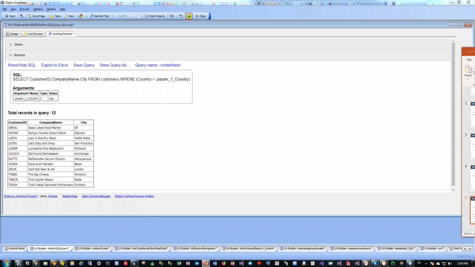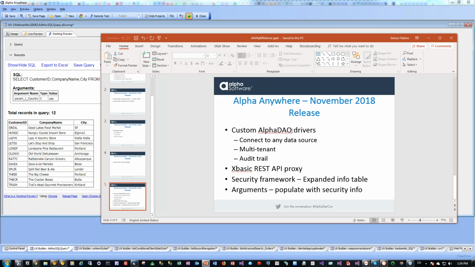So we mentioned that we've got custom AlphaDAO drivers, which allow you to build drivers that connect to any data source. And one of the predefined driver options that we have is something called a multi-tenant driver.